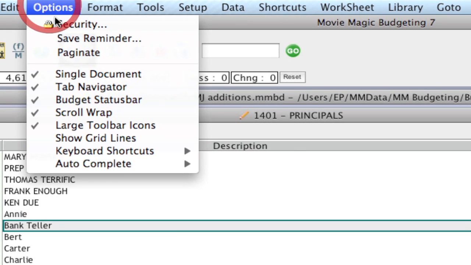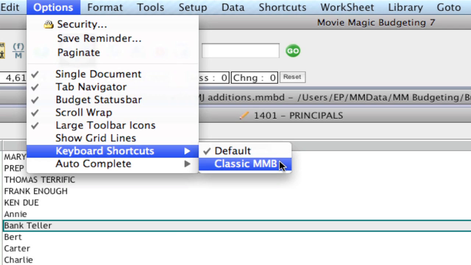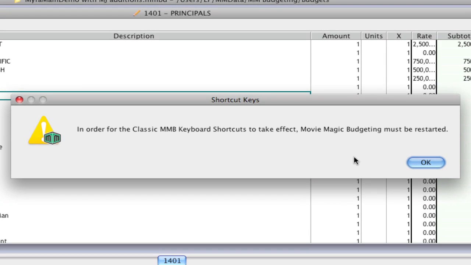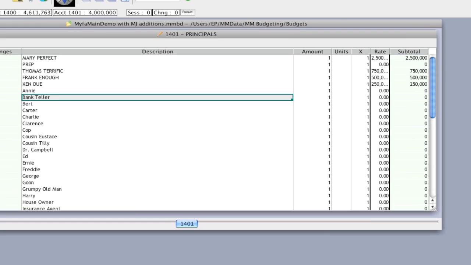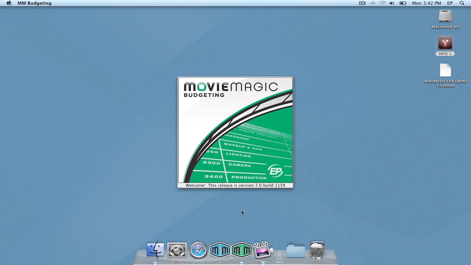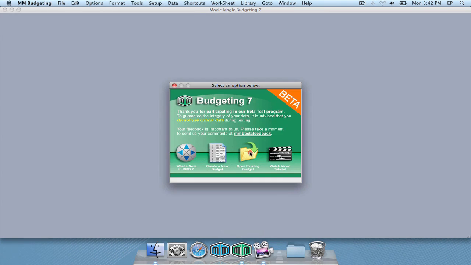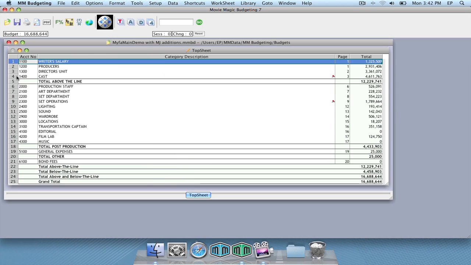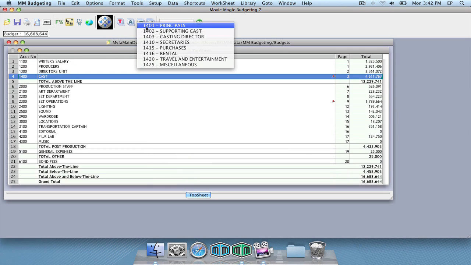But if I switch this over to Keyboard Shortcuts, Classic Movie Magic Budgeting, I get a warning that I need to restart the application for it to take effect. So I'm going to quit Movie Magic Budgeting, relaunch it, and open my file back up. I'm just going to go back to the detail account I was just in.